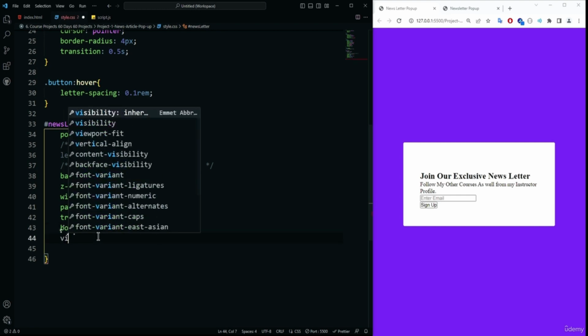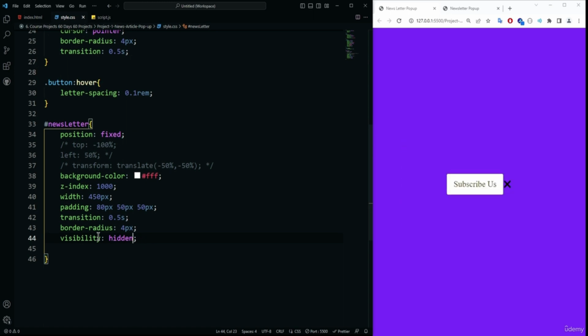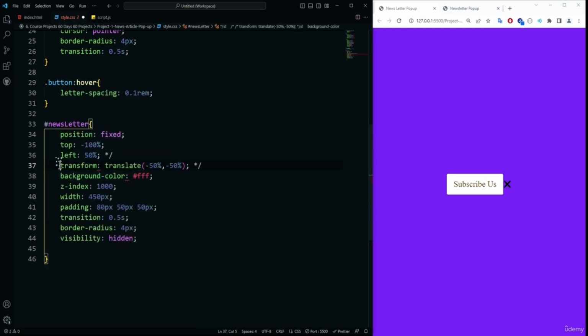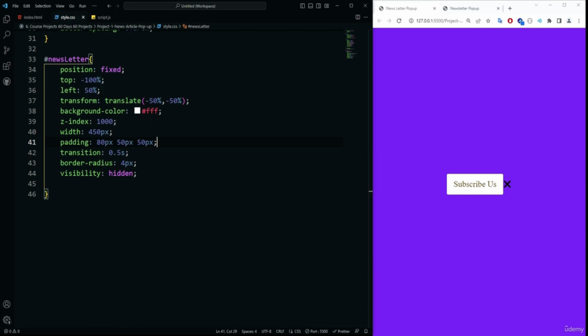And after that, we need to provide the visibility as hidden. If I do that, then you can see it's actually hidden from the browser screen. And also I'm going to uncomment all this code, and also this transform and translate one. Actually there are two, so I need to delete these comment characters. Okay, and also this one. Control save it. Now we are only left with this particular subscribe us button. Okay, so that is for the newsletter.